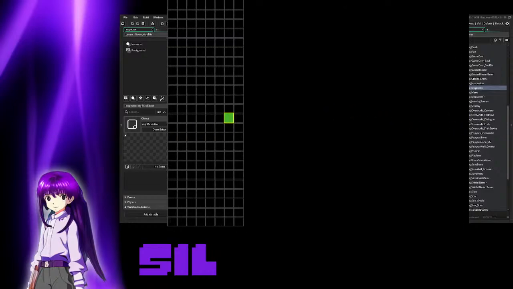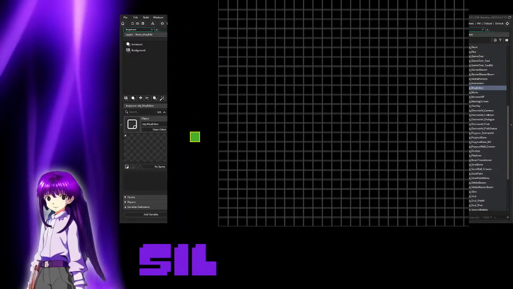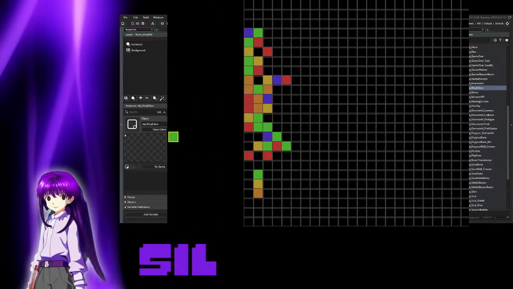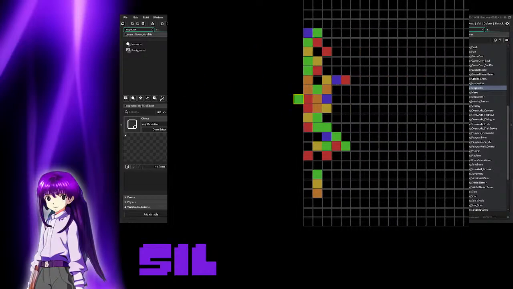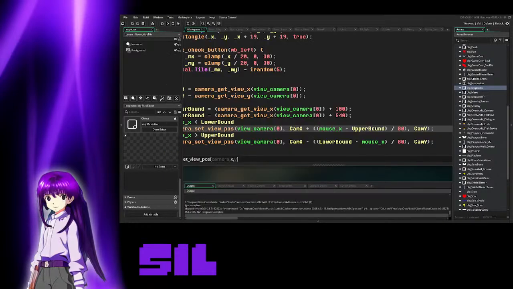No, wait, it's not affected by speed. So no matter where I put the mouse, it doesn't do what I want it to do. Yeah, I want to make it work so that it's bound by speed. So 541 minus 540 should just work like normal, but apparently it doesn't.